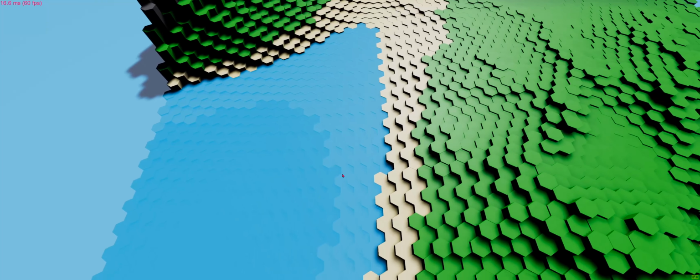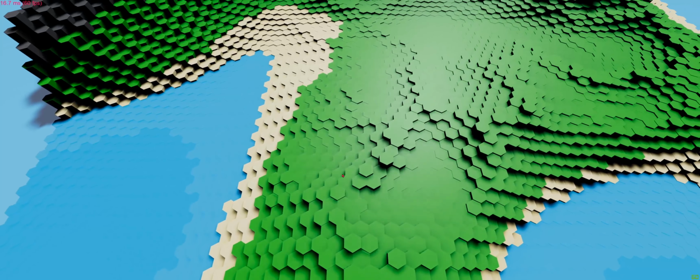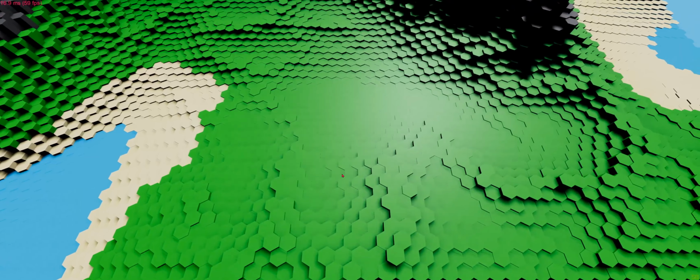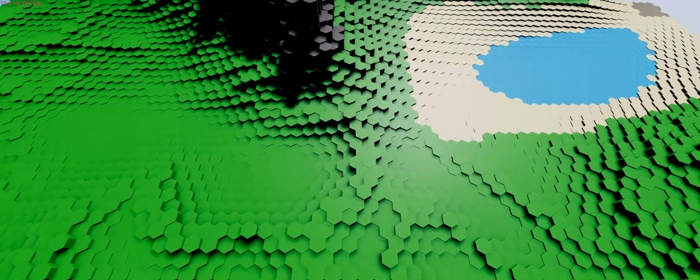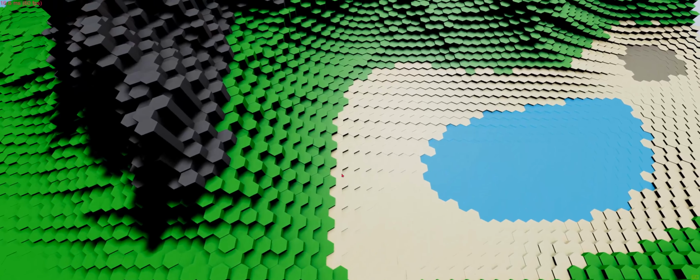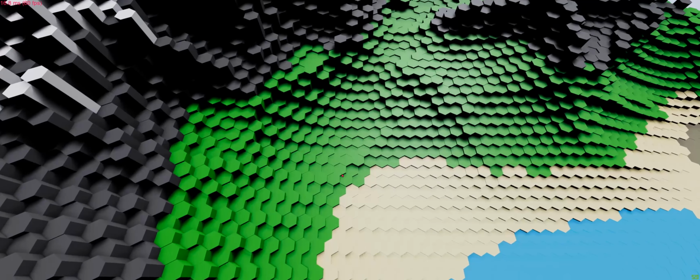This is one of the earliest builds of the game. It didn't even have a name yet at this point. I was just experimenting with procedural generation using hexagon tiles and trying to make a 3D map out of it. This stage was just a proof of concept.